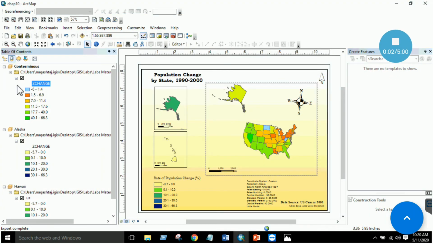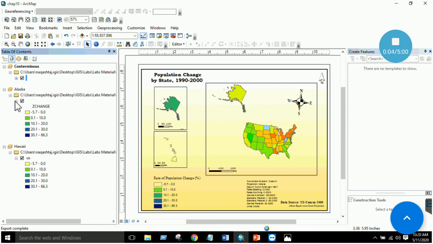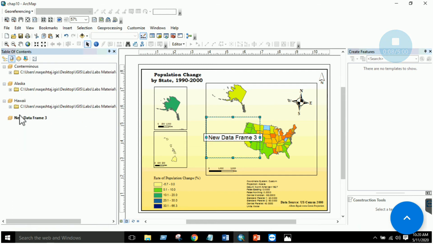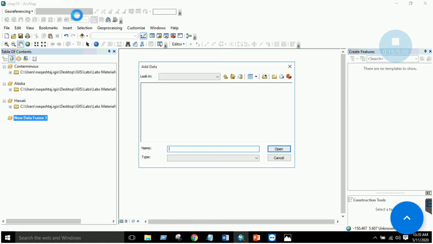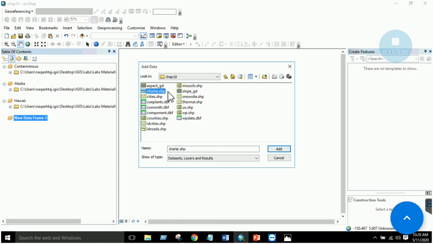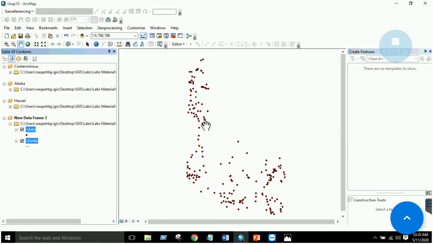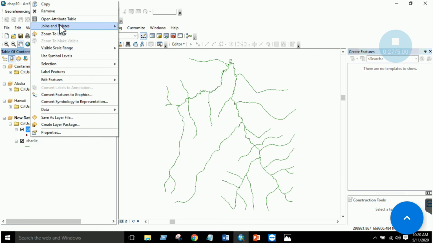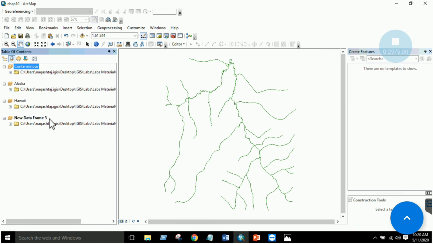Okay, our next task is to label some features using some files. Let's insert another data frame, make it active, and go to the data view and add some data. For example, here we have Charlies and cities. Just add these two files, or if you want to add some other file, you can. Let's remove them. Now labeling the features is very important.